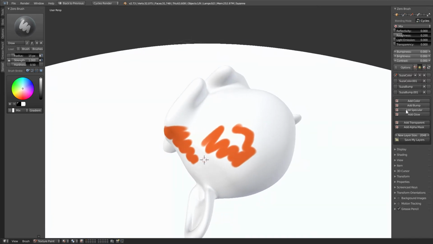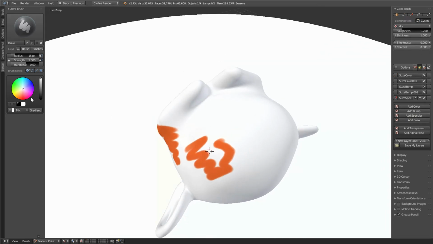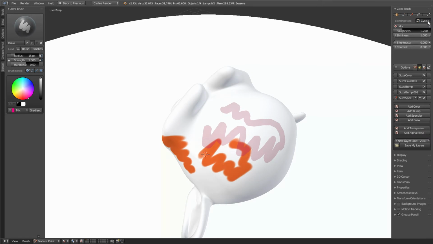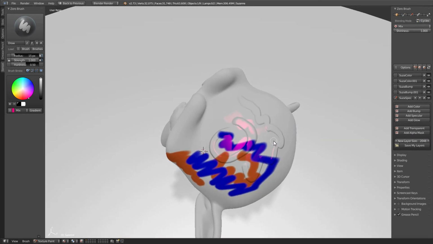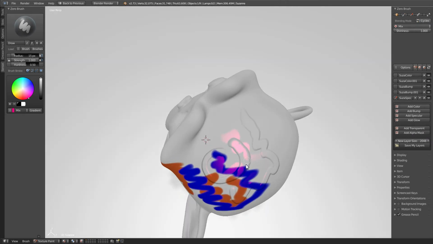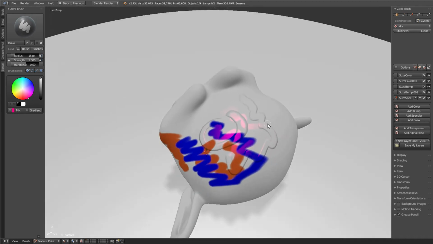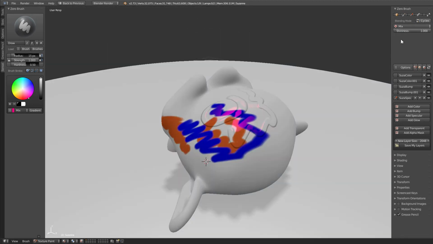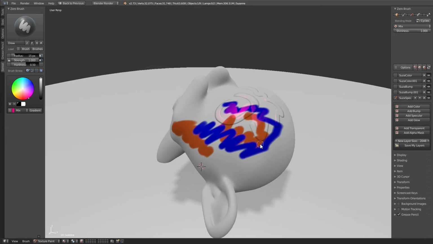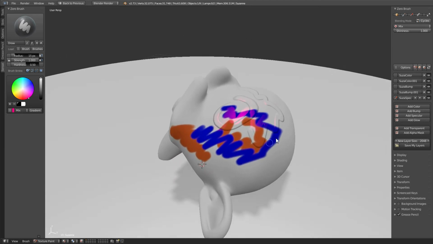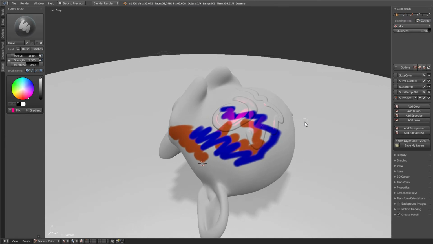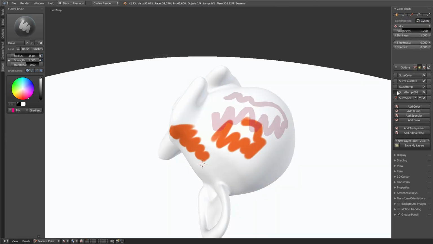So I could add a specular layer here while in cycles and paint on something like this. Turn off cycles by clicking this button, and we see that same specular layer here in Blender render mode looking fine. What you can do is create as many as you want, mix them, and change their blends, change their settings, and then still have them available for cycles mode.